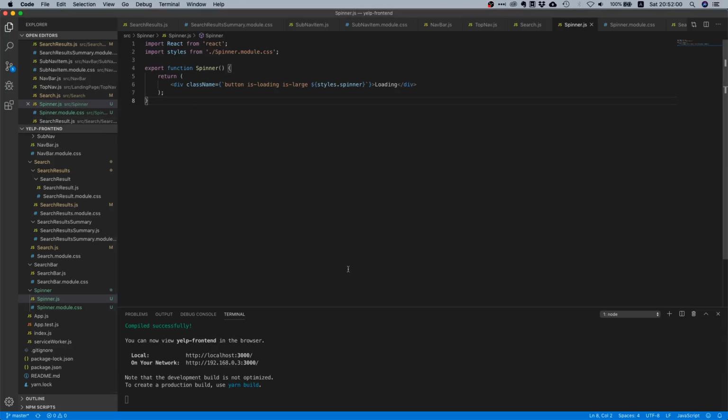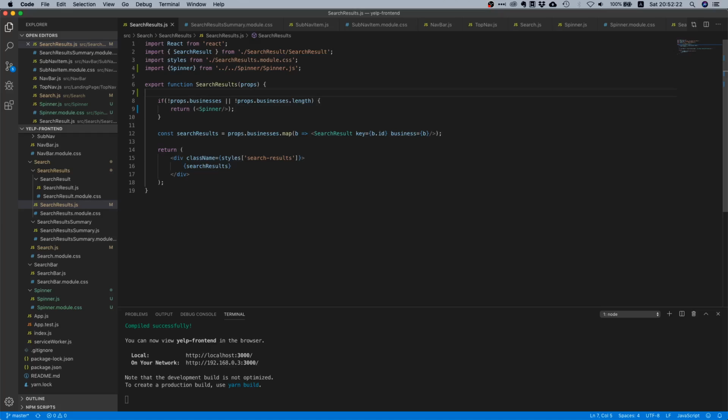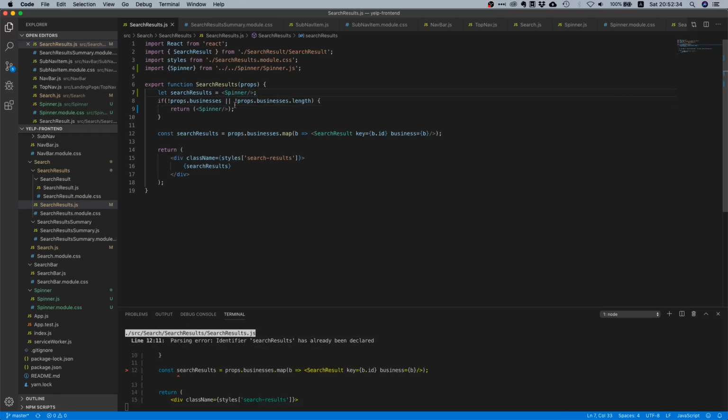So we need to go to our search results. And yeah, it's probably not a good idea to display it in here. So maybe let's change the logic here a little bit. So theoretically, we could copy just this div and then put the spinner in here, but that's kind of ugly because of code duplication. So let's just say let searchResults equals spinner. This is a nice thing about JavaScript or about JSX. You can just assign JSX to a variable.